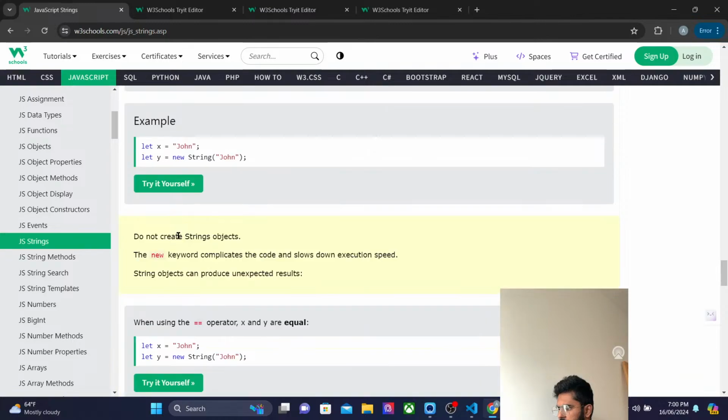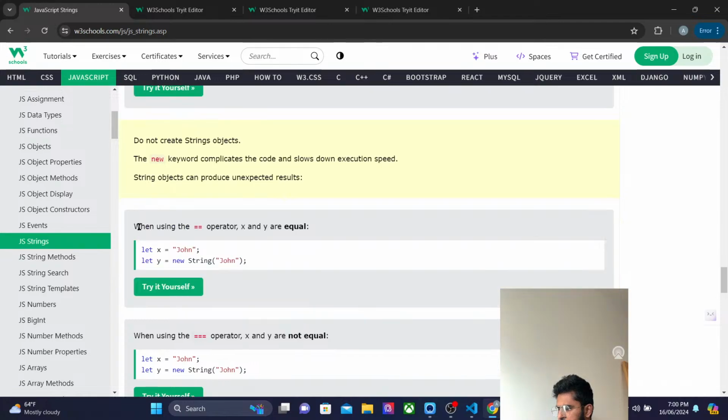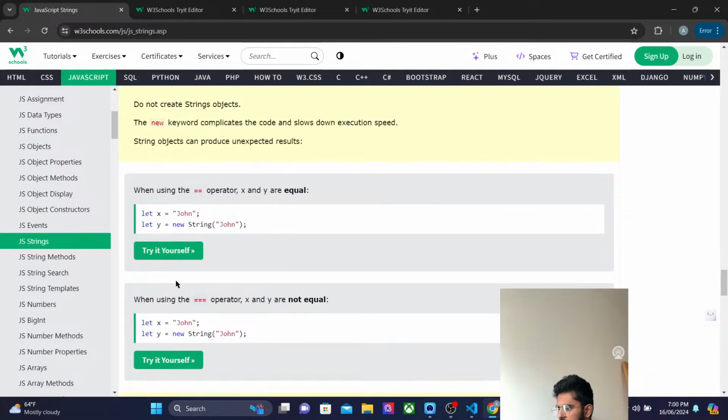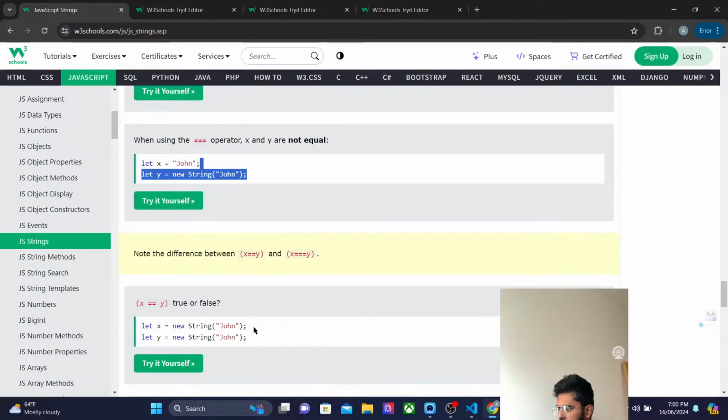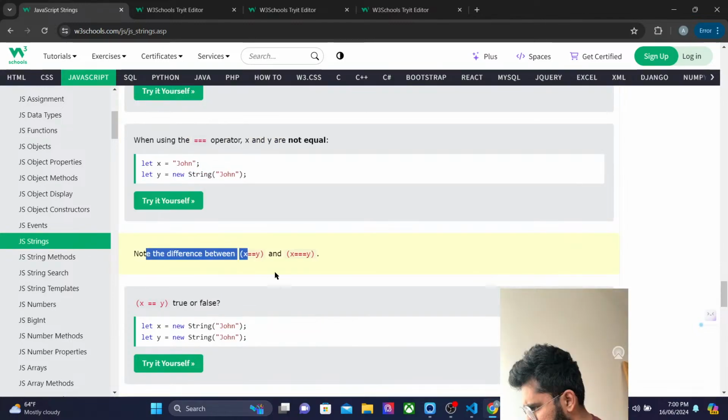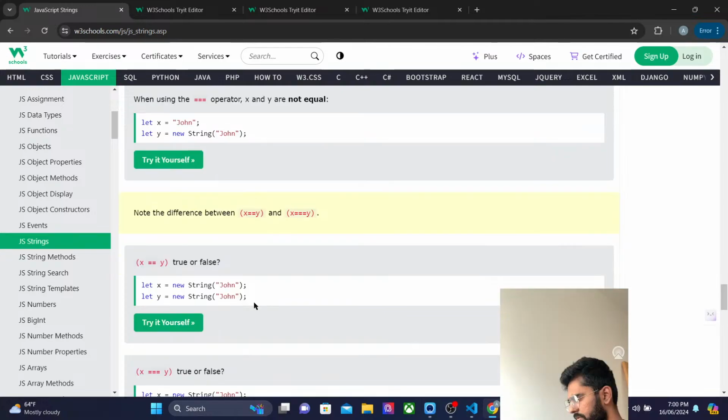So do not create string objects. The new keyword complicates the code and slows down execution speed. String objects can produce unexpected results. When using the double equals operator, x and y are equal, as you know. And with the triple equals operator, they're not equal. So note the difference between double equal to and triple equal to.